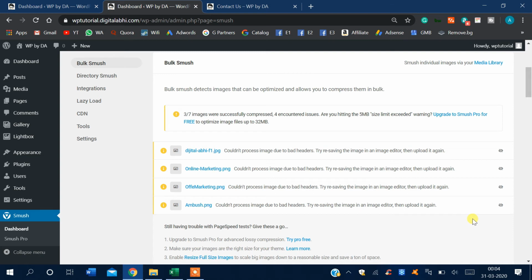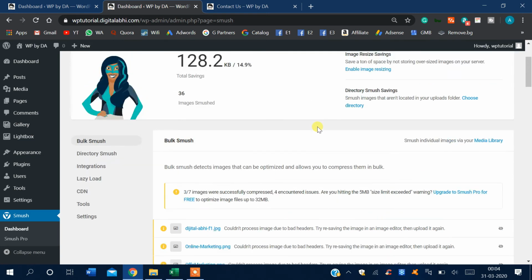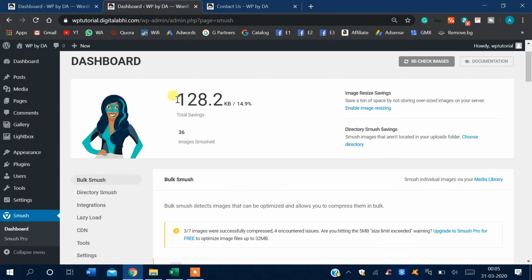Okay, so now the images have been compressed, and here you can see that 3 images were successfully compressed, but 4 encountered some issues. Sometimes you can face these issues, so what you can do is re-upload the images in WordPress and then again try compressing these images. So here you can see that Smush has saved us approx 128 KB of space.